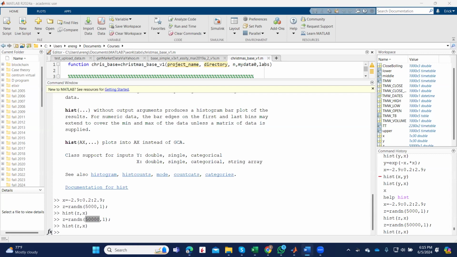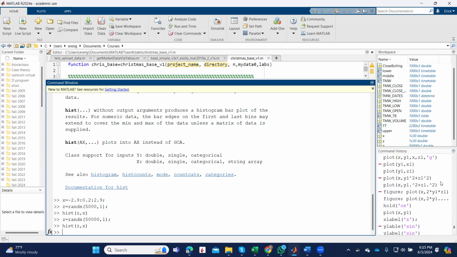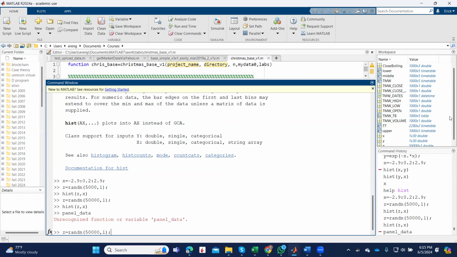Okay, so let's do the following case. Let's create a panel data. I don't have my panel data here. Let me check if I have the panel data that we created a long time ago. Okay, panel data. No. Yeah, let's create a panel data, guys.